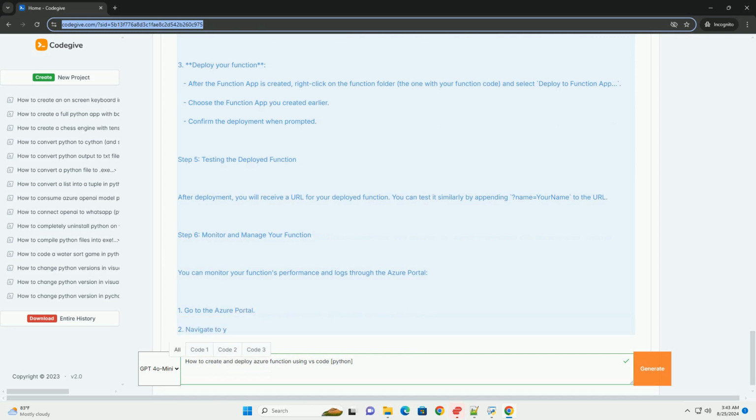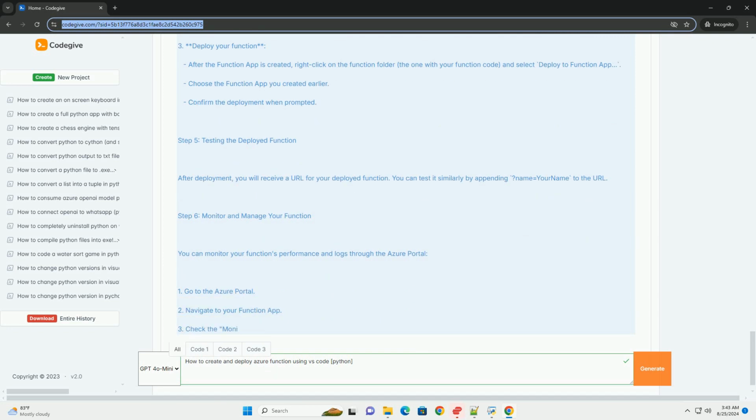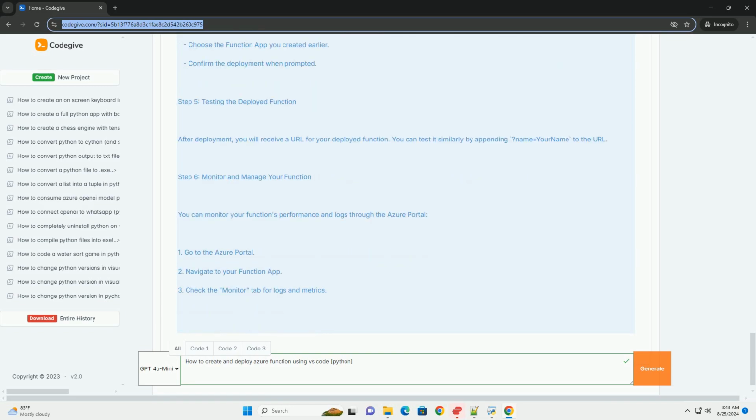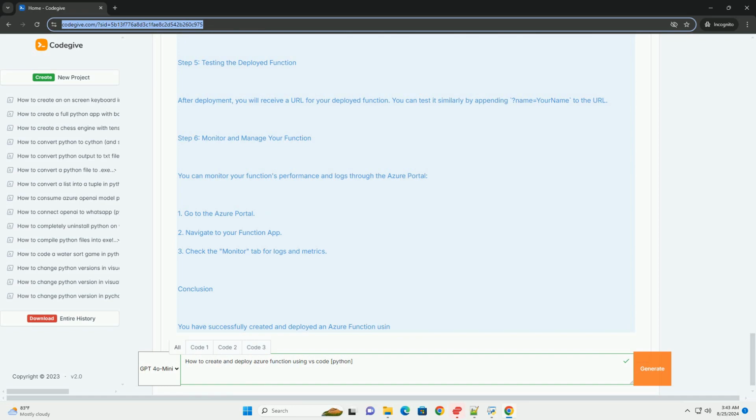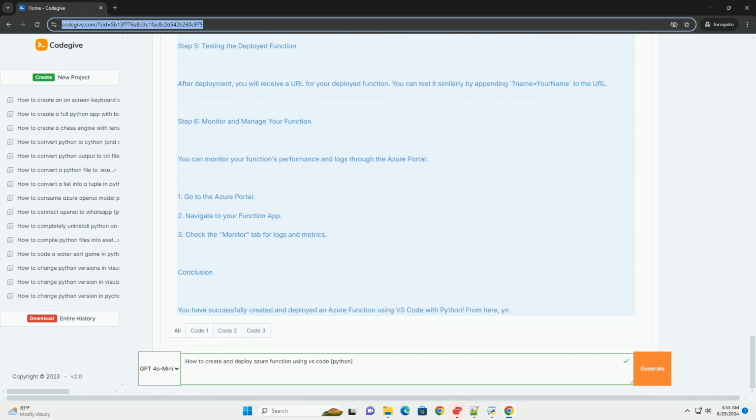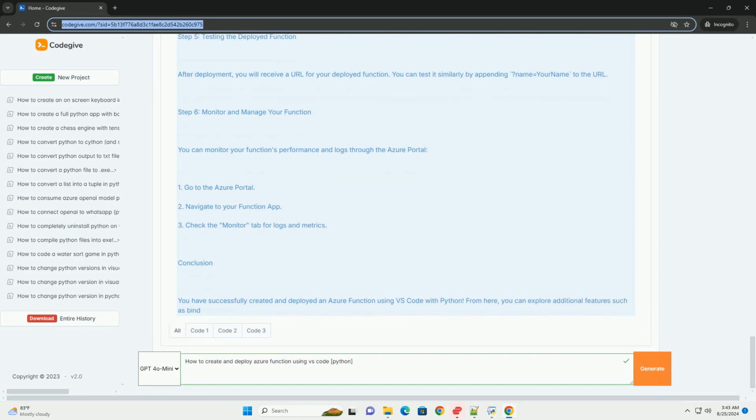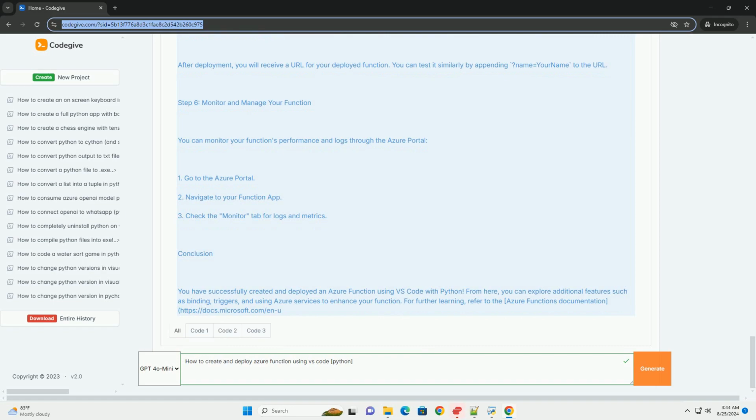1. Open the terminal in VS Code, ctrl+`. 2. Run the function locally using the command. 3. You will see a URL for your function in the terminal, usually http://localhost:7071/api/my-http-trigger. You can test it using a tool like Postman or your browser by appending name equals your name to the URL.